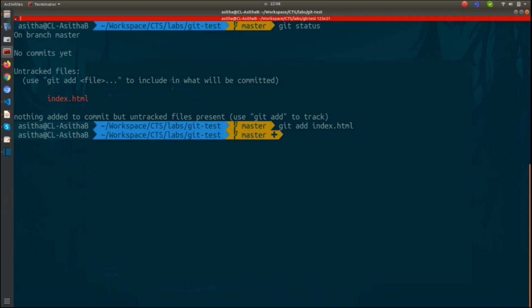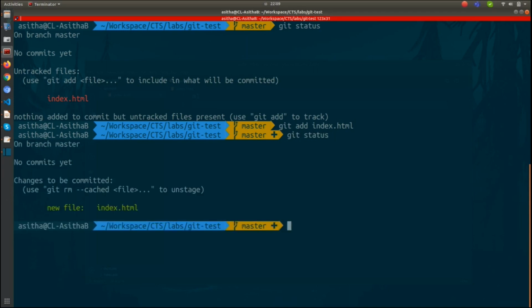Right, it's added. Because I'm using the Oh My Zsh plugin in my terminal, I will see all the changes that I make in Git. Here we can see the branch name and the plus sign, which shows that I have added the files. If I do a git status command again, now this file is added to the staging area and it is in green color. Previously it was in red color. Okay, so now the second part is also done.